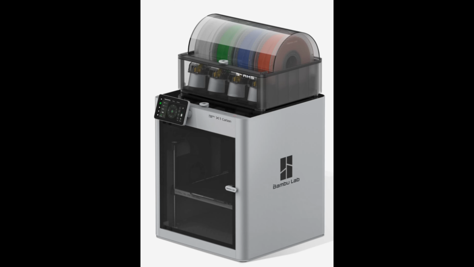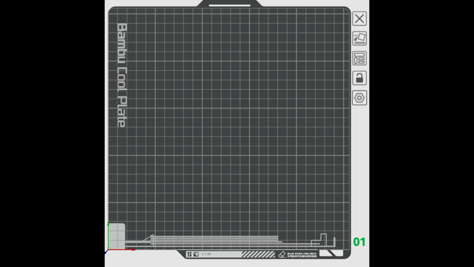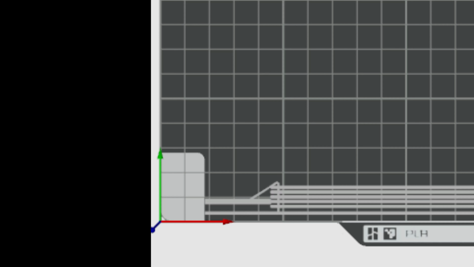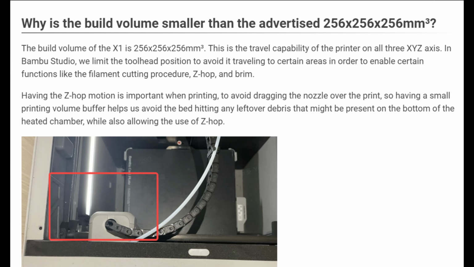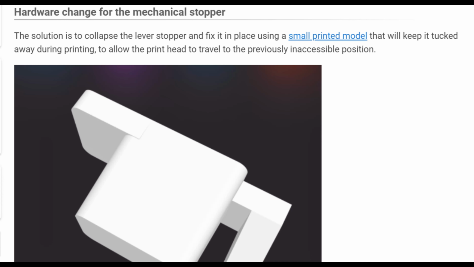I'll reiterate the specs. The X1 Carbon is a Core XY 3D printer capable of 500 millimeters per second print speed. This is marketing. With some tweaks and perfect conditions, you may hit those speeds, but realistically, you're printing at 200 to 300 millimeters per second, which is plenty fast. The build plate is 256 millimeters cubed. You do lose some of that area due to an exclusion zone. There's a way to recover it by blocking a part where the filament cutter goes.